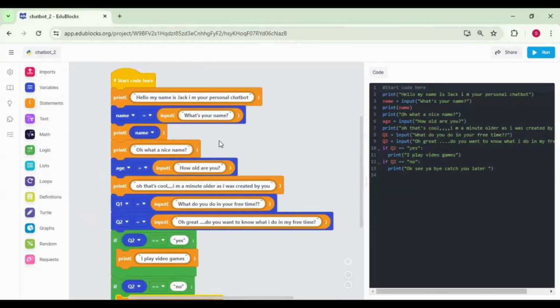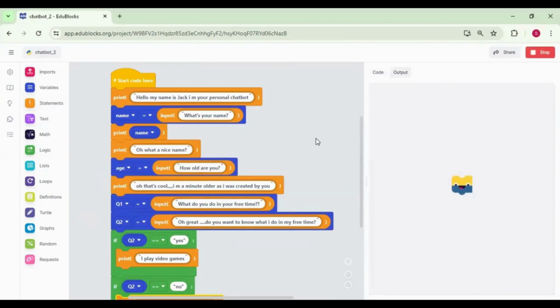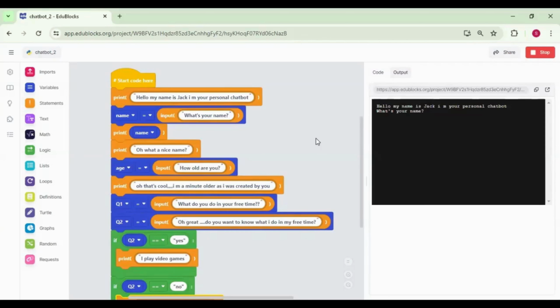So now let us run the code. So it is asking me my name. As my name, I will type Selena. It says the reply what I got from my chatbot is, oh, what a nice name. It is asking me again my age. So I am 20 years old. It says, oh, that's cool. So it says that I am a minute older as I was created by you.